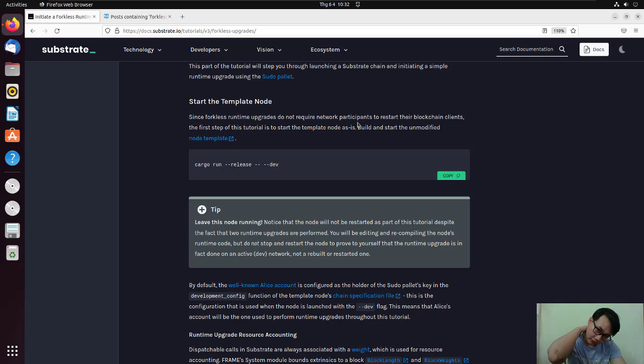Now we start the template node. Since Forkless runtime upgrades do not require network participants to restart their blockchain clients, the first step of this tutorial is to start the template node as is. View and start the unmodified template.